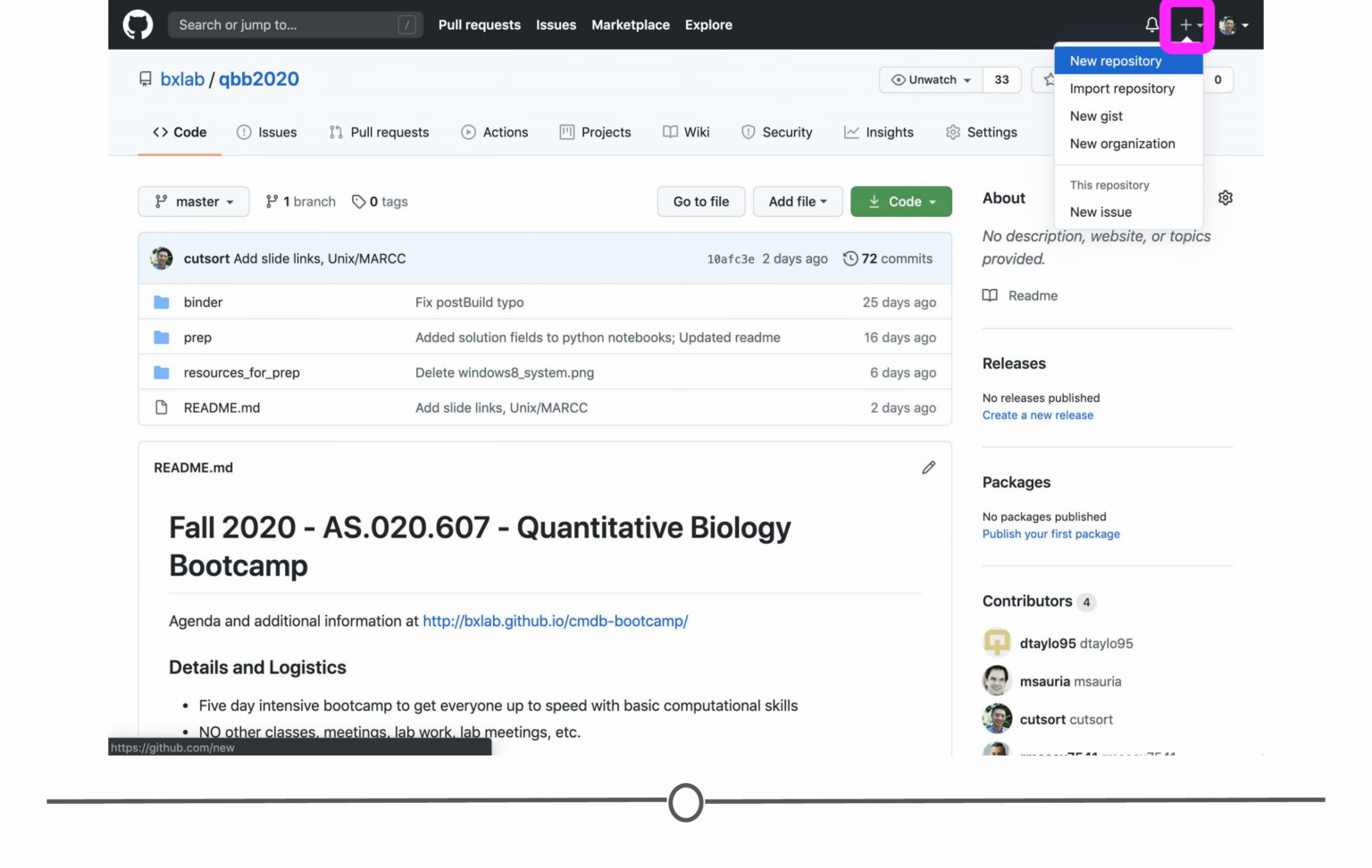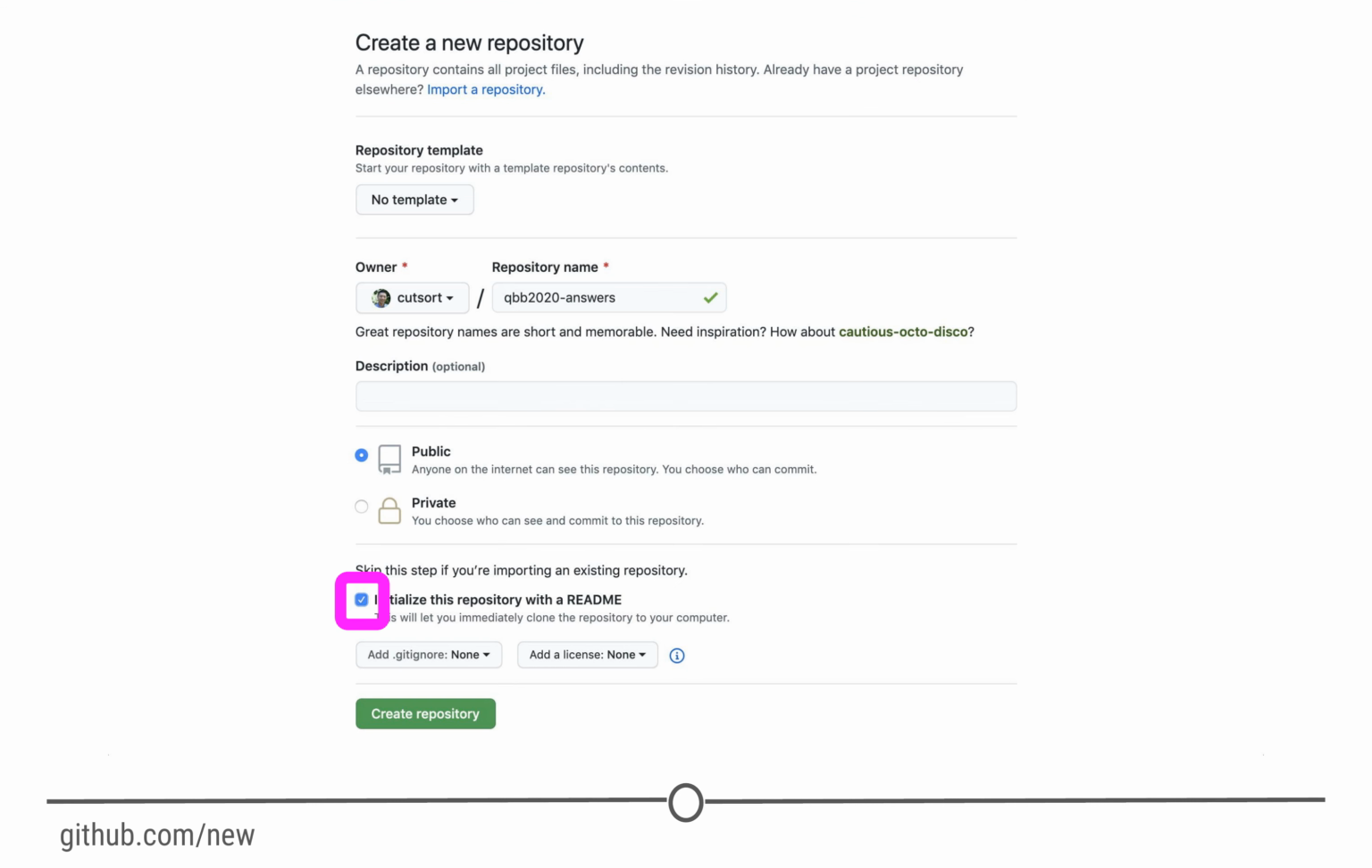Once signed in, click on the plus icon in the upper right corner and then click on New Repository. Give your repository the name QBB 2020 Answers. Importantly, be sure to check the box next to initialize this repository with a README. After doing this, click on Create Repository.